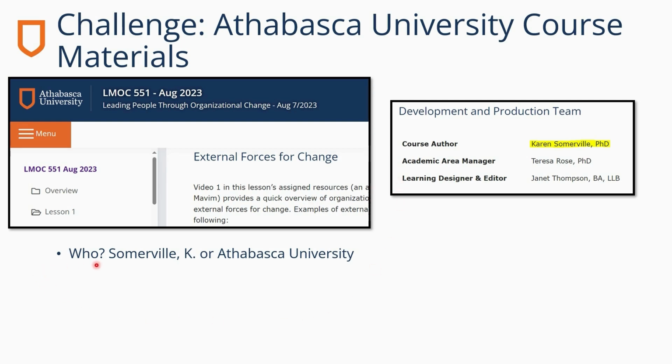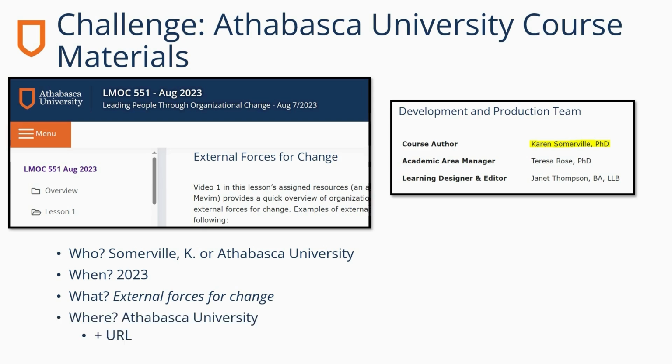So who is our who? It's Somerville K, or Athabasca University if you cannot find an individual author. When? 2023. What? External Forces for Change. Where? Athabasca University. Plus the URL.